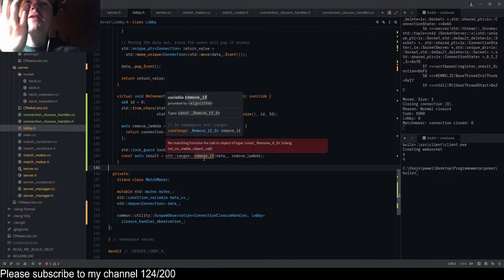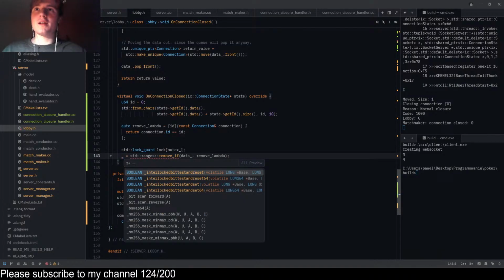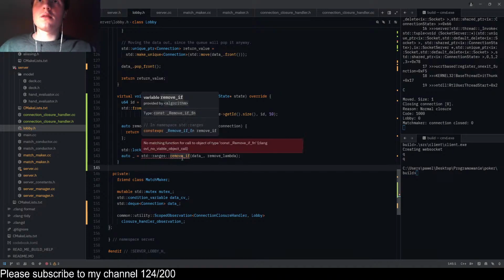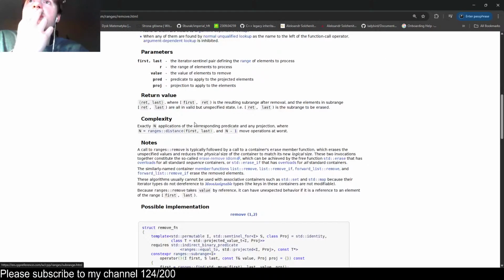No matching function for call to object. Const remove. I don't want it to be const. I don't really care about the result here though. Type const remove. Well, can somebody explain to me why this doesn't work? Standard ranges.